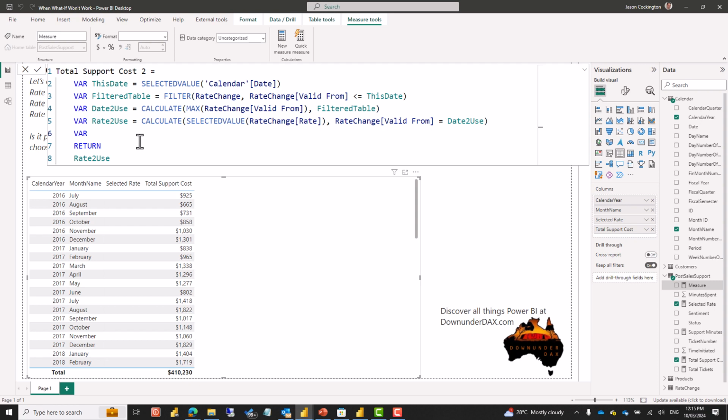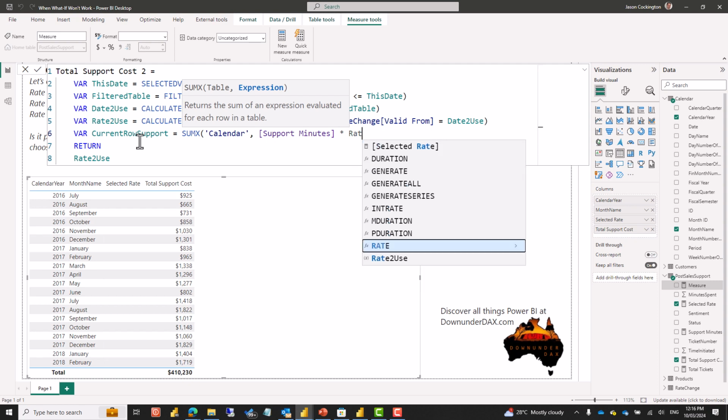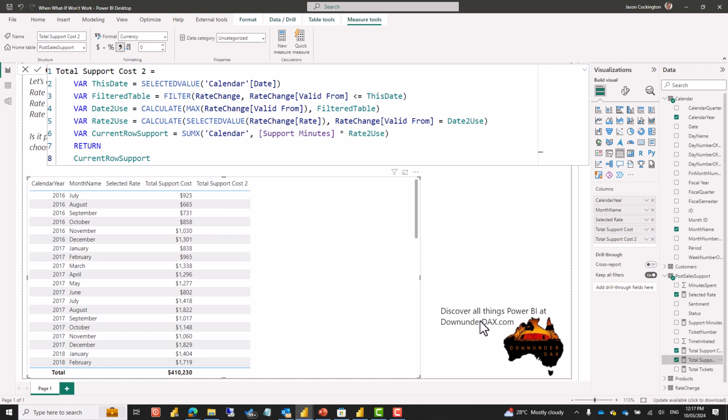So I will call this variable current row support, and that is just going to equal the SUMX of the calendar where our support minutes are multiplied by the rate to use, because we're trying to achieve it all inside one calculation now. And I will return the current row support. Again, once my measure is created, I'll give it currency formatting and 0 decimal places. When I add this into my table visual, we can see that we're getting this blank problem all over again.